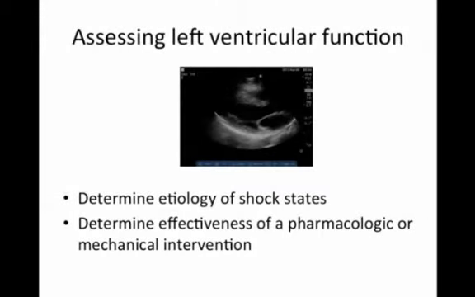The assessment of LV function in a patient in shock is of tremendous value, whether on the wards, in the ICU, the emergency department. It can help clarify quite a bit. Further, determining the LV function after an intervention, for instance, insertion of a balloon pump or the addition of some inotropes, may be of great value to the clinician at the bedside as well.